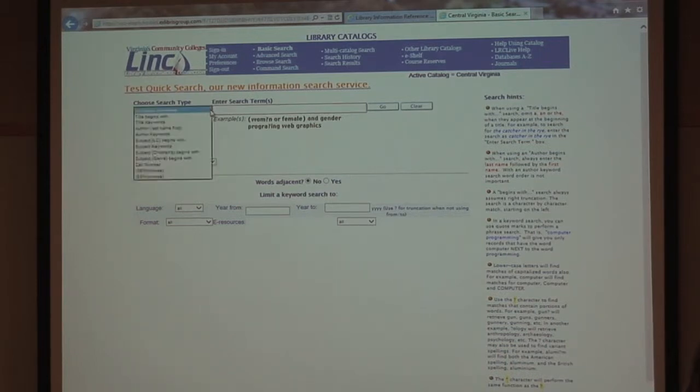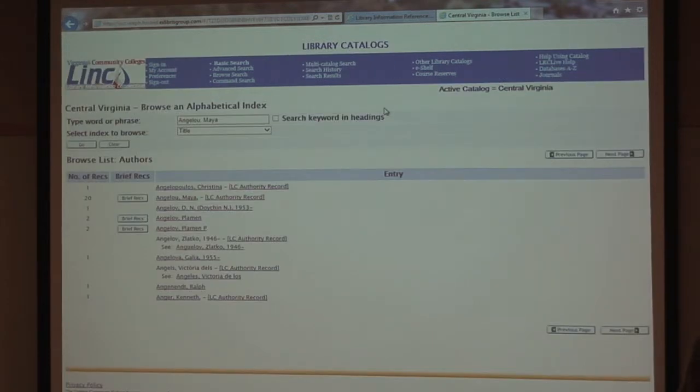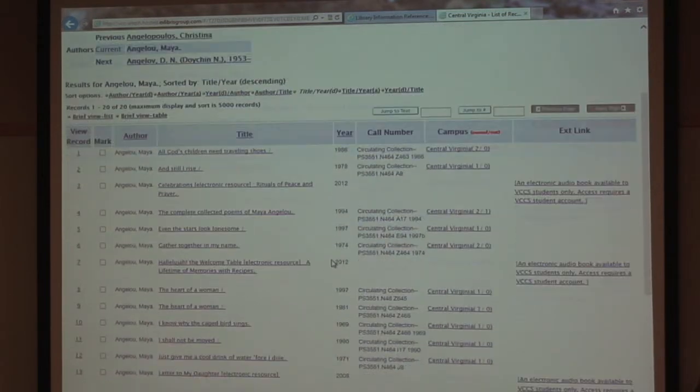We're going to designate our search type as the author search. And then here in the search terms box, I'm going to put the name of our author. They suggest putting the last name first, Angelou, and then Maya. And then finally, we click our Go button. And here we see a list of different authors. And here's our author, Maya Angelou. So I click on her name, and there we have our search results.